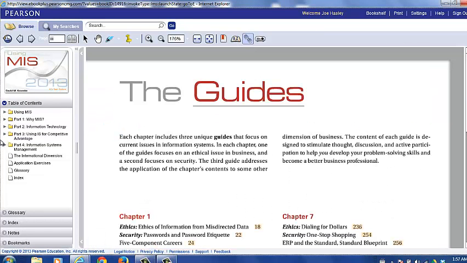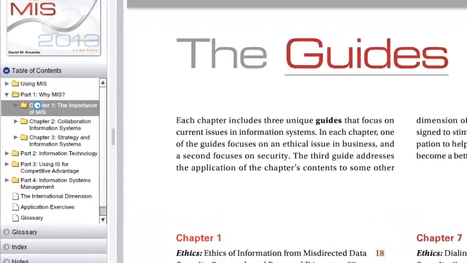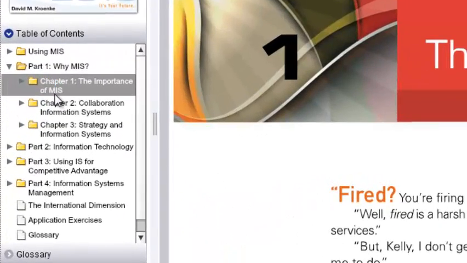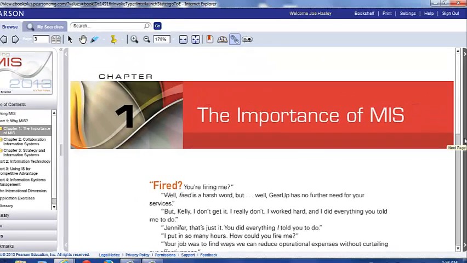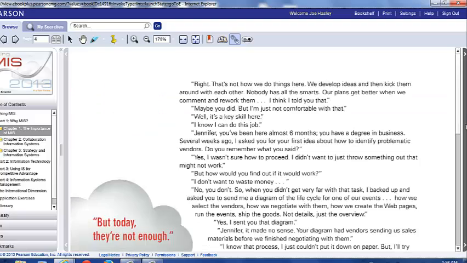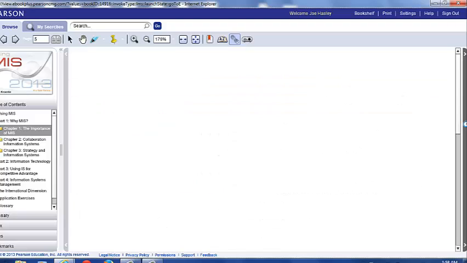And you can navigate on the left side. You can explode it and go right to chapter 1. And again, over here on the right, there's like a little arrow thing that will highlight when you mouse over it, so that you can just go page to page.